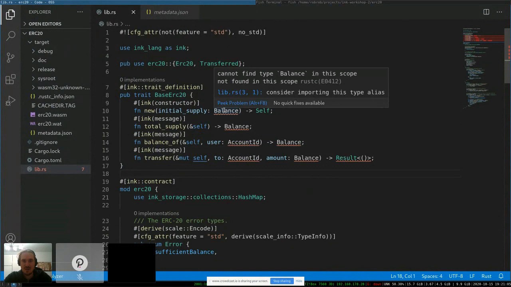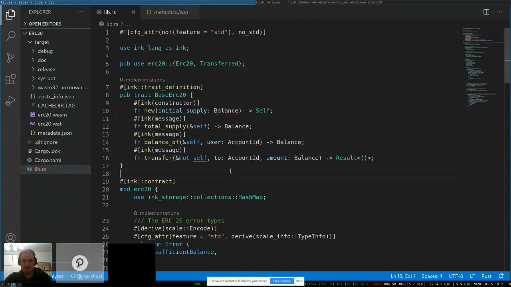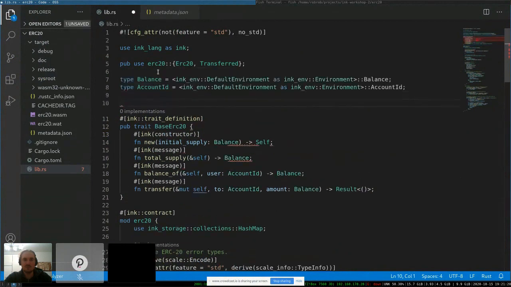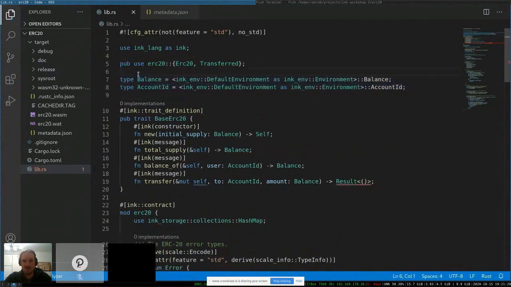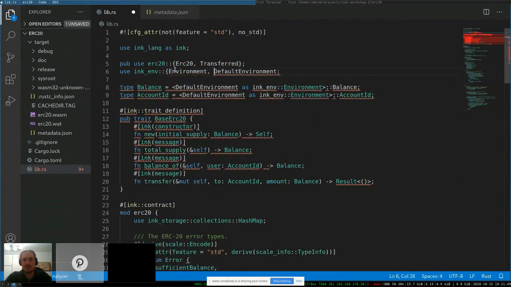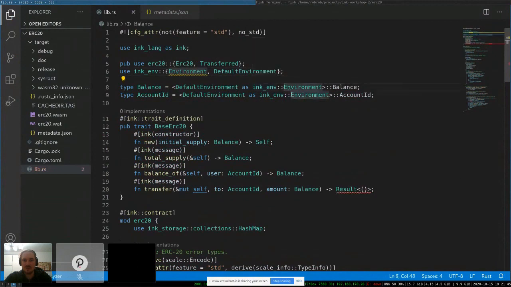And now we see that balance and account ID are no longer available in this scope. I just prepared something while Andrew was presenting, so it won't take too long of your time. This brings balance and account ID back into our scope. Maybe we'll have some better solutions for that in the future, but until then, this is the way to go. We could also just import default environment, making things a little bit less ugly, and also bring environment into scope. But yeah, it's not ideal in my opinion.